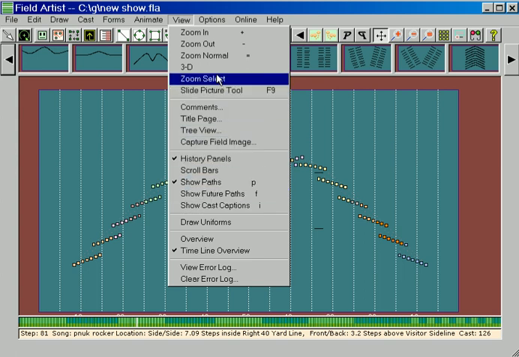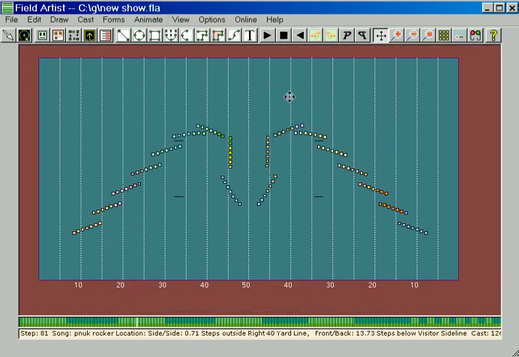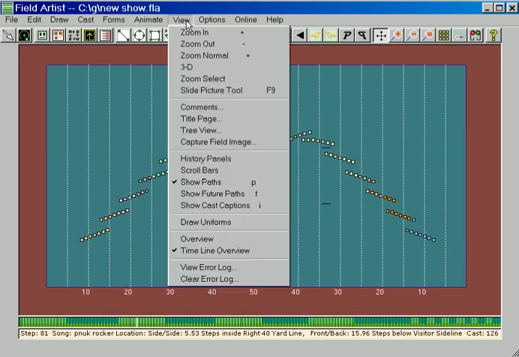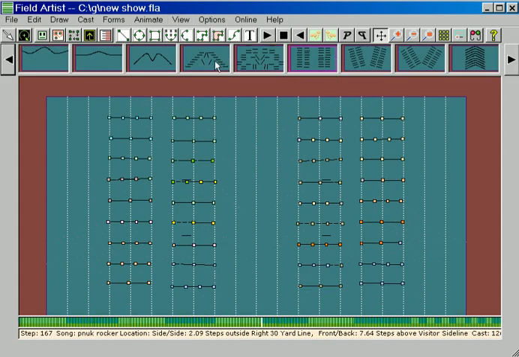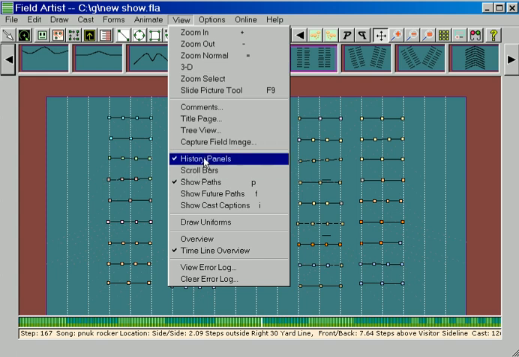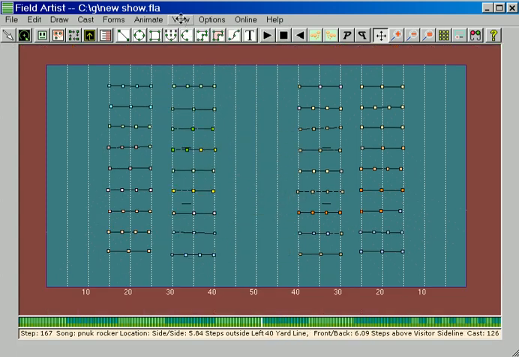All the way down here, you have some different things. You can actually make your history panels go away. See, they're gone now. Now you have more room for the show. I like to see the history panels, but not everybody likes these history panels, so if you don't want to see them, just click on that and now they're gone.